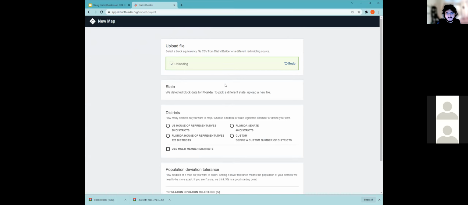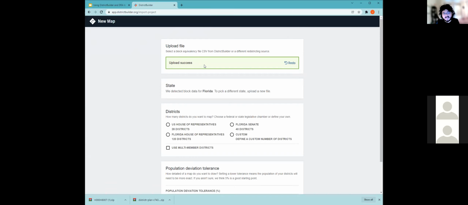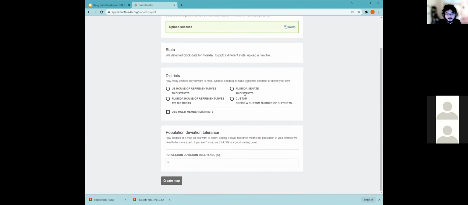It shouldn't show any issues. So here it says upload success, which is perfect. Sometimes if you upload a block equivalency file, it may say that it read it, but there's like some errors or things like that. Here we got the best possible option of it being uploaded success, which should be a similar thing you'll come across for all of the plans itself. So we'll then, because we're doing the House Representatives, we'll just click House Representatives, and then we should be able to create the map.